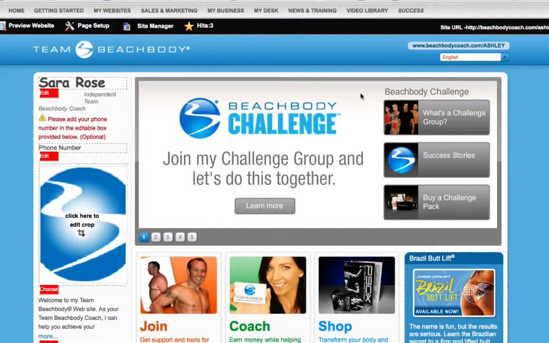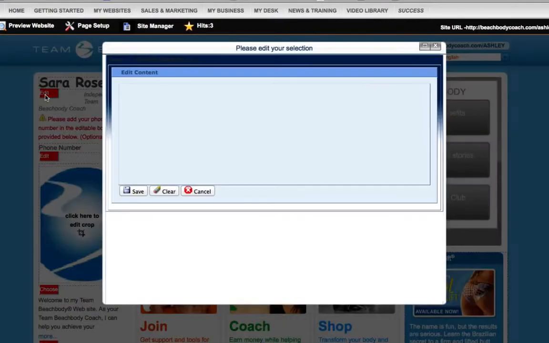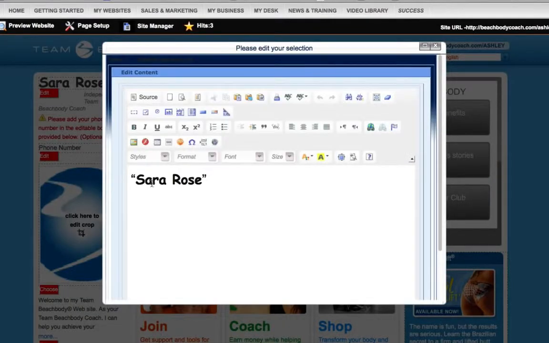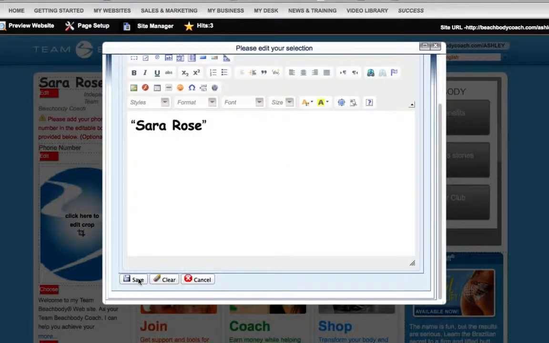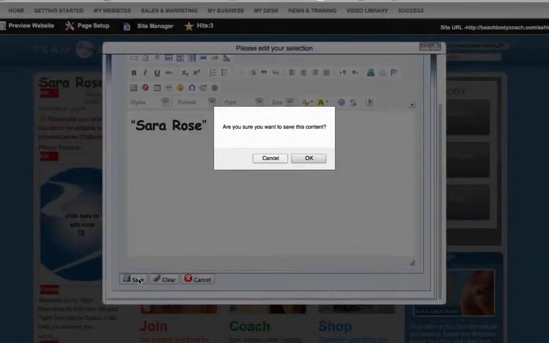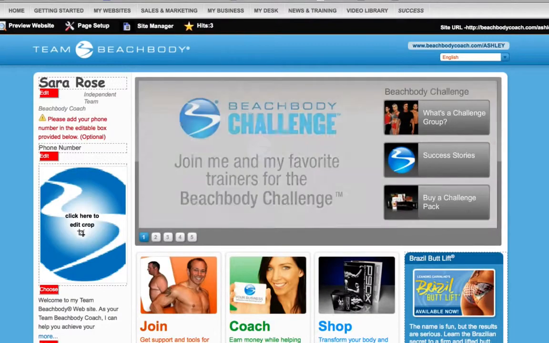Everything that you will have access to edit will have a red Edit button. First, you'll want to edit your name. Click on the Edit button below the name field. A window will appear that allows you to type in your name and choose your font style. When you're happy with your edits, click Save to save your changes.